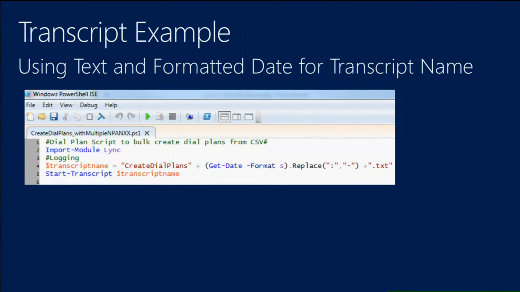If we move on, this is an example from a script that we have internally that we used for a customer to create a multitude of dial plans. It's just a simple script to import dial plan settings from a CSV. The important part here is the command where we set the variable transcript name. We call our transcript file create dial plans, and then we stamp a date and time after it so we know when we ran it, because obviously a lot of these scripts are going to run multiple times. So if you have an issue running a certain set of CSV files, you can go back and look into the transcript file for what actually happened.